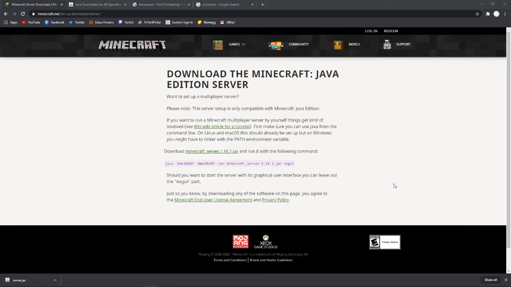Getting straight to the point, you go ahead and click this button on this website to download the Minecraft server. For reference, any website I mention in this video, or any commands I use, will be listed in the video description in order of when I mention them. So go ahead and download the Minecraft server.